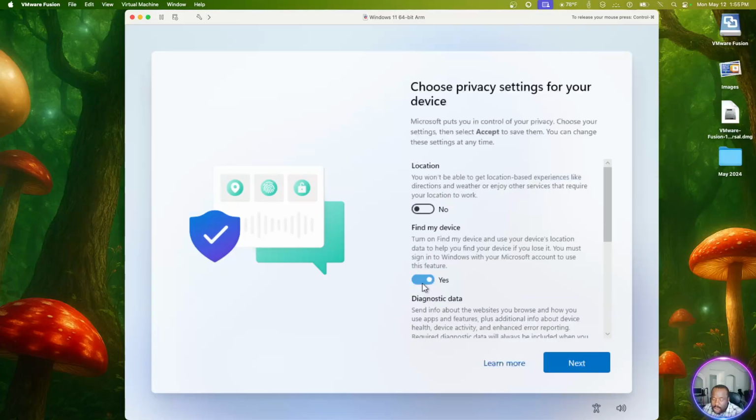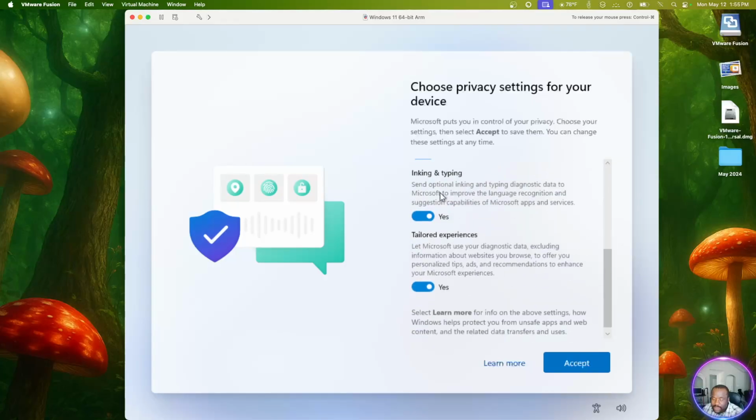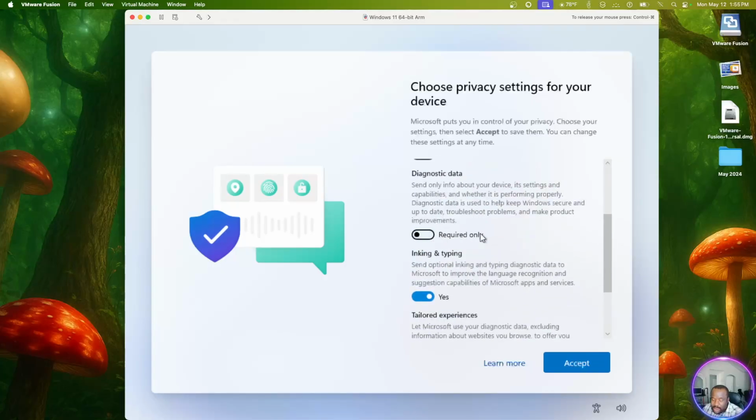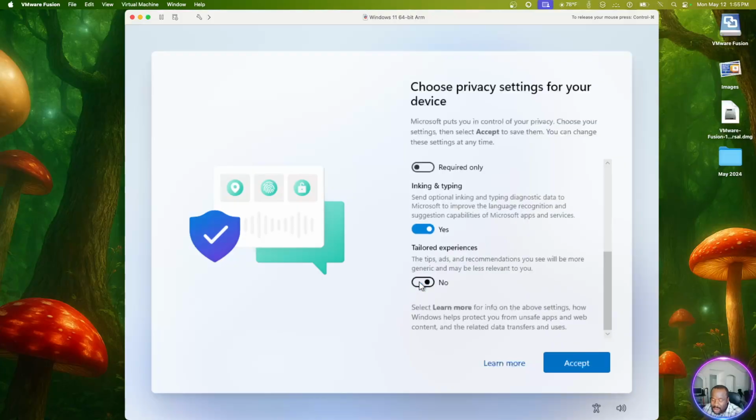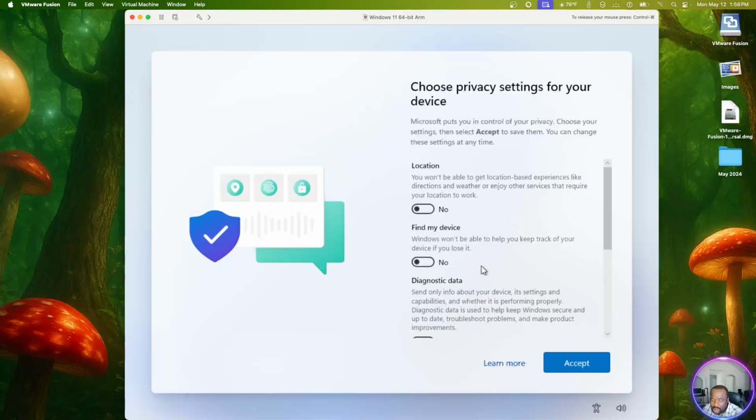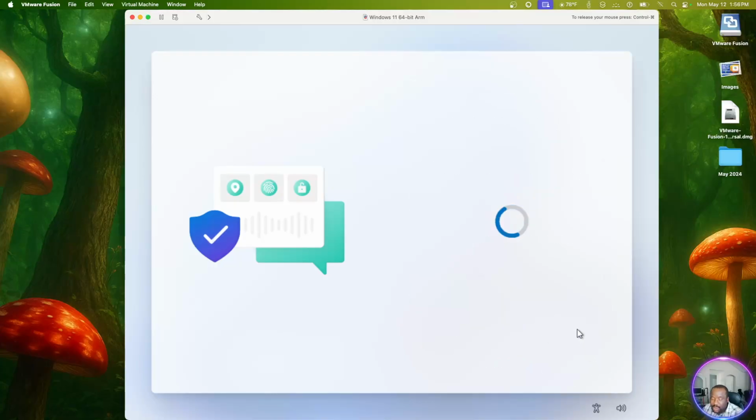Location. I don't want my location shown. Don't find my device. No diagnostic data. Nope, I don't want advertisements and them using my data. So I'm going to disable everything. And I'm going to hit accept.